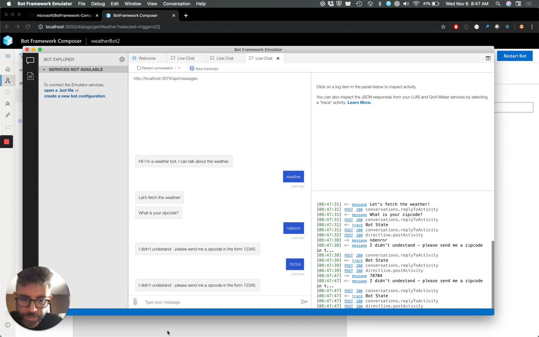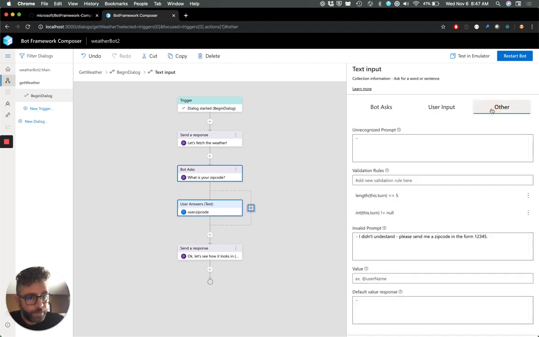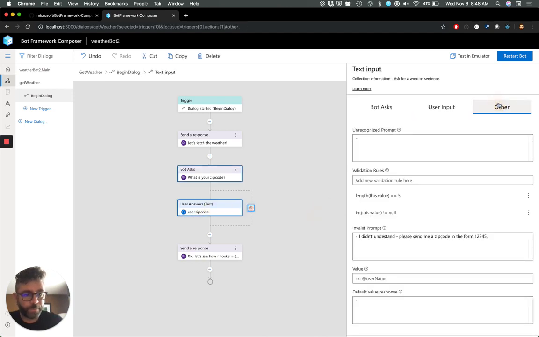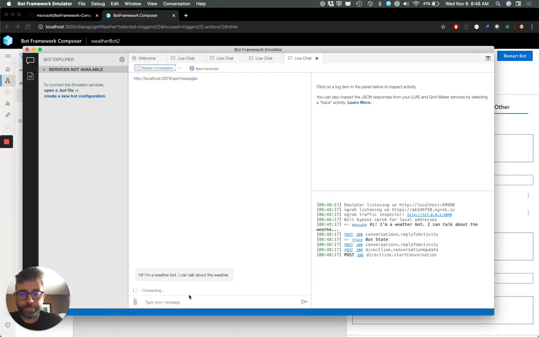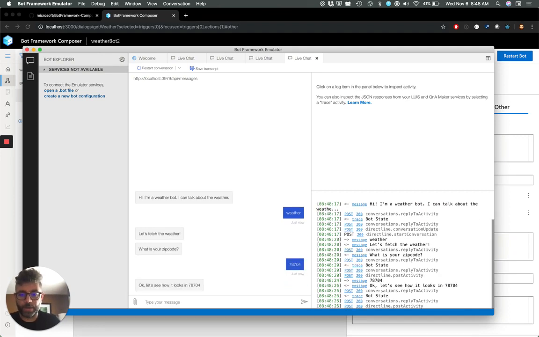Oh, something didn't work. Let me debug this. Oh, this is wrong. This is supposed to be this.value, not this.turn. I can quickly fix this. Make sure that's saved. Restart the bot again. Forgive my mistake there. 78704, a valid zip code. Okay, let's see how it looks. Okay, great. So now we have a valid zip code in the bot's memory.